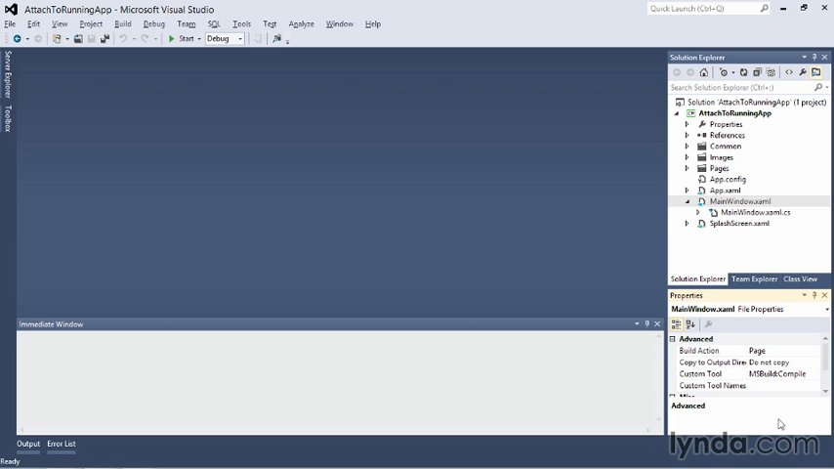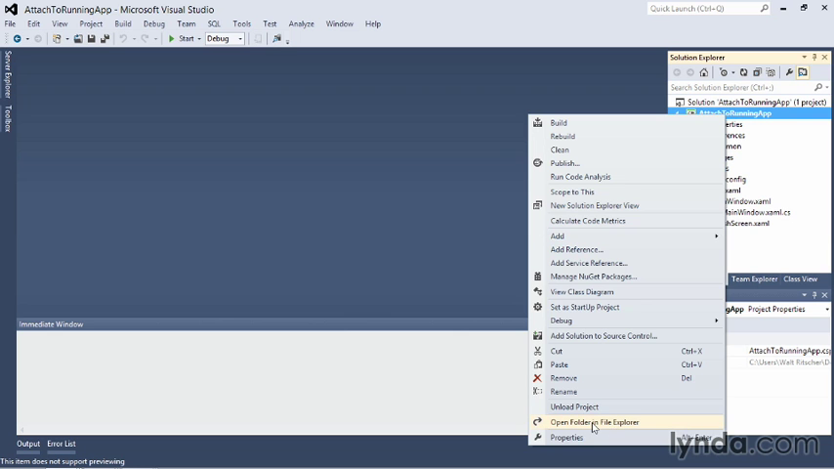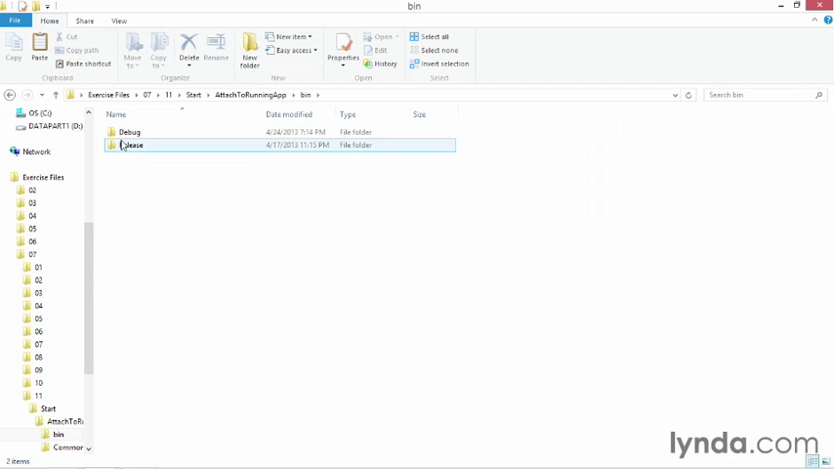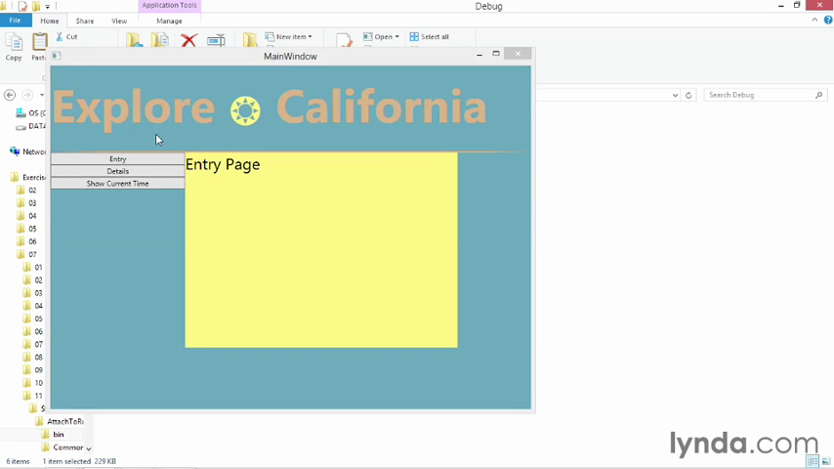For this demonstration, I will use the Attach to Running App project. I'm going to open the folders in my hard drive by right-clicking and choosing Open Folder in File Explorer. Next, I will open the bin directory and then open the debug directory. This is my executable. I'm going to run this application and click on Show Current Time.